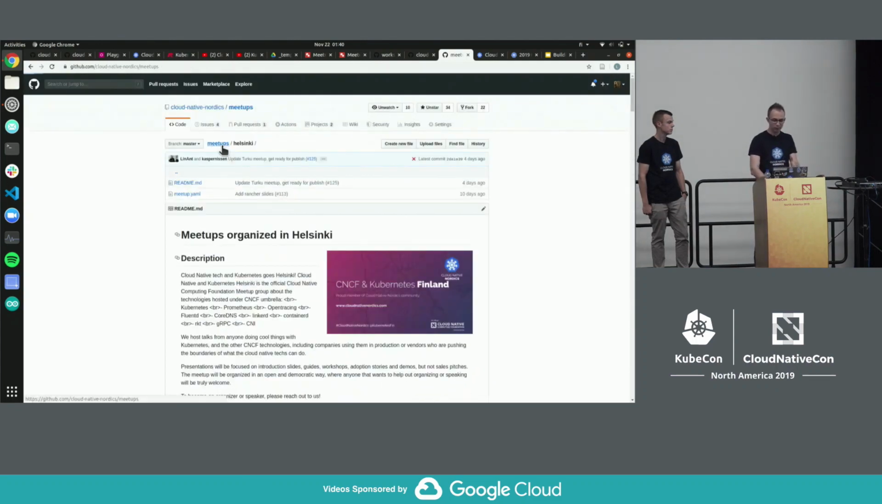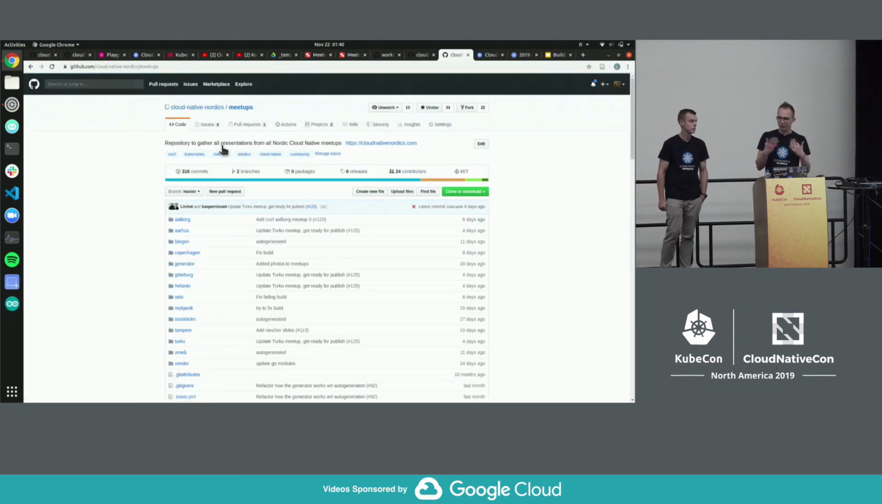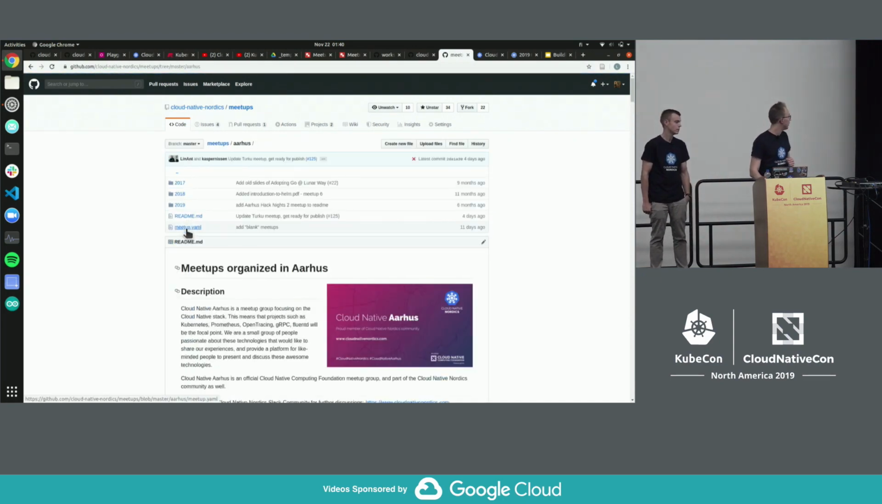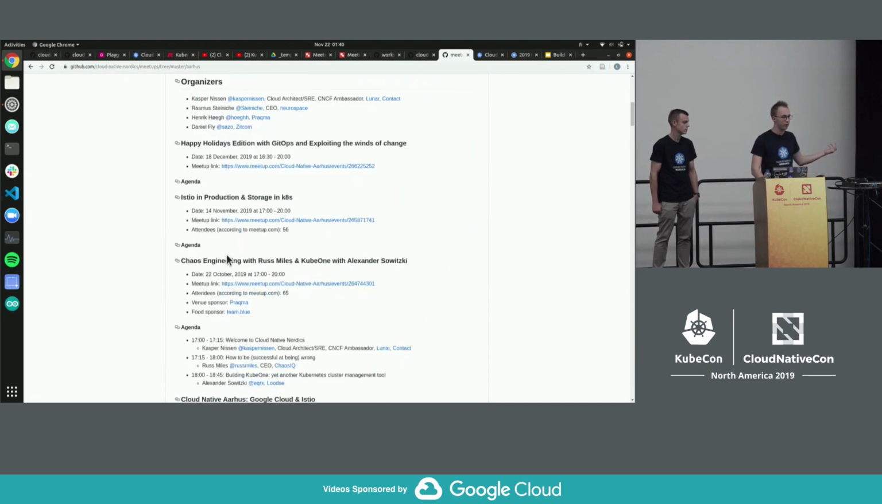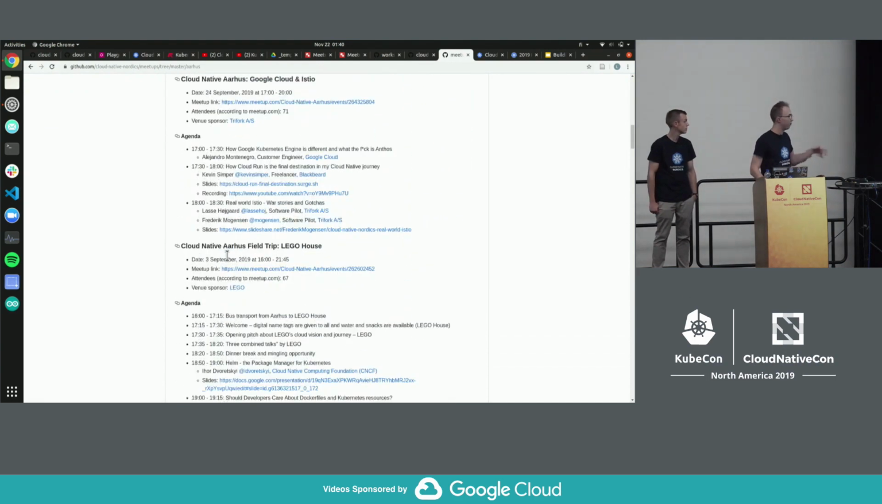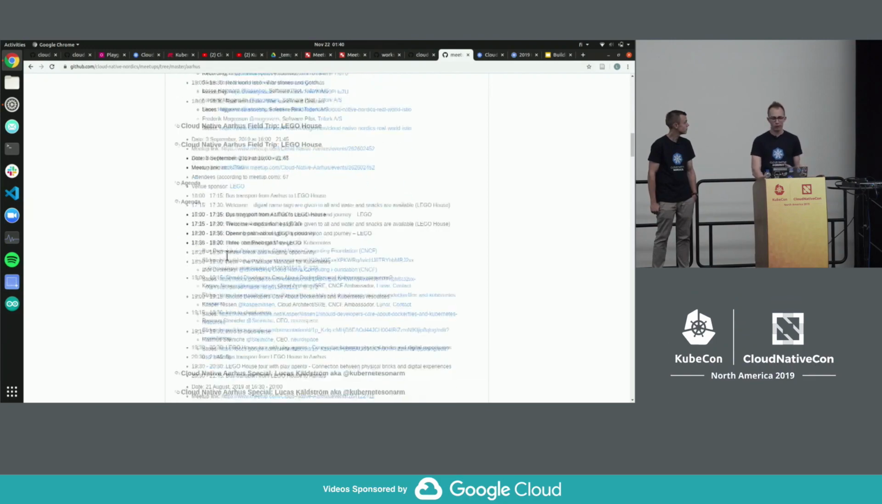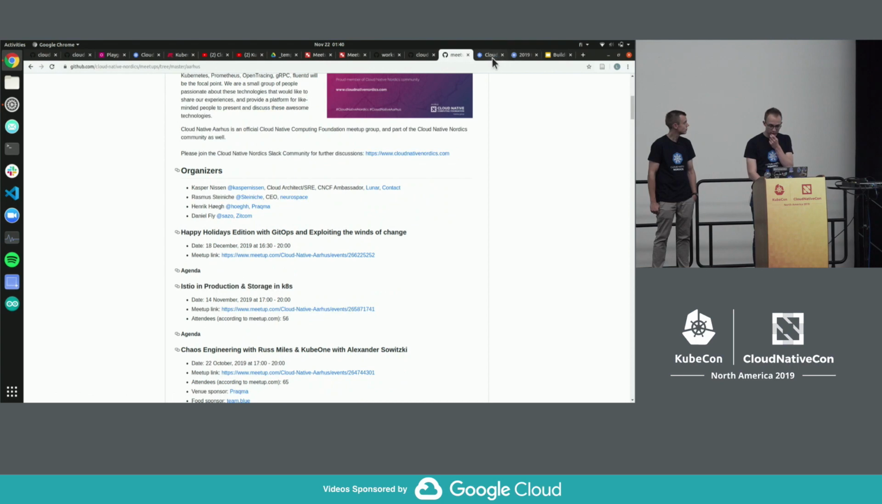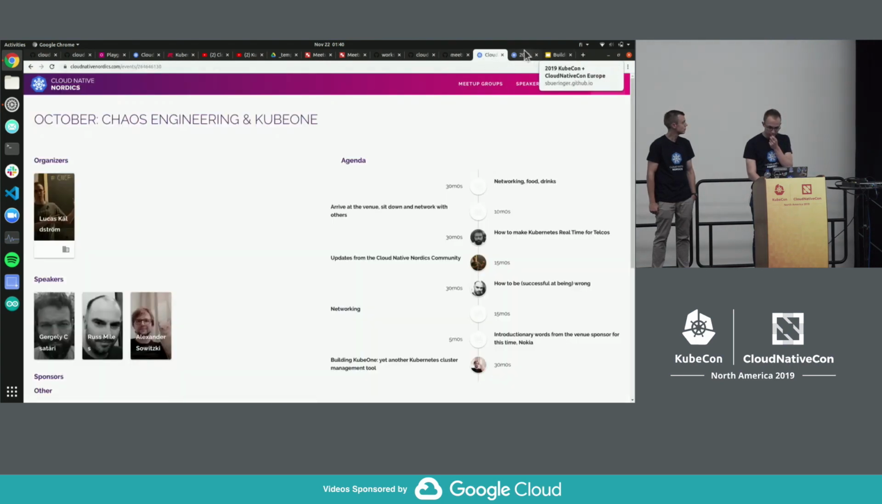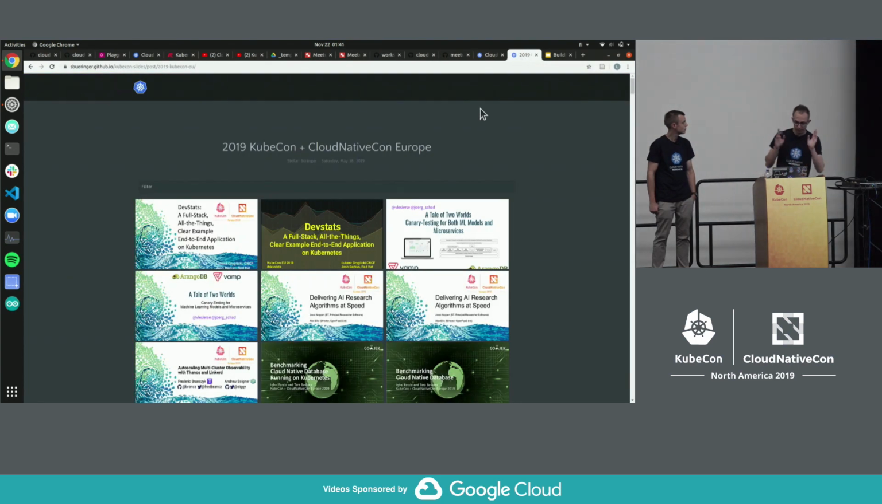But this is my meetup, the one I'm organizing. If I want to know what Kasper is into, I can do the exact same thing. And this way we get visibility into what we're doing, especially as we check in slides, we're hoping to do something like this. This is an awesome project. If you haven't checked this out, just a random shout out. If you haven't checked this out yet, do it.